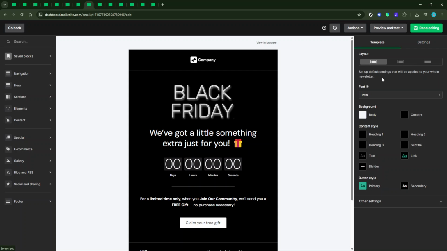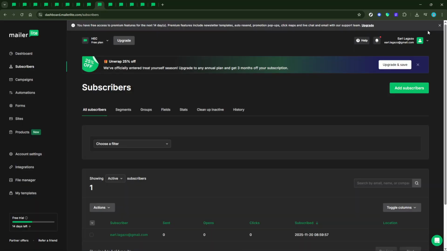Click Preview to see how your email looks on desktop and mobile. Most subscribers will view on a phone, so confirm that fonts are legible, images scale correctly, and buttons are easy to tap. When it looks right, click Done Editing. Choose the subscriber group you want to reach, then decide whether to schedule or send now. Scheduling can help you hit time zones or send at a time when your audience is most engaged.